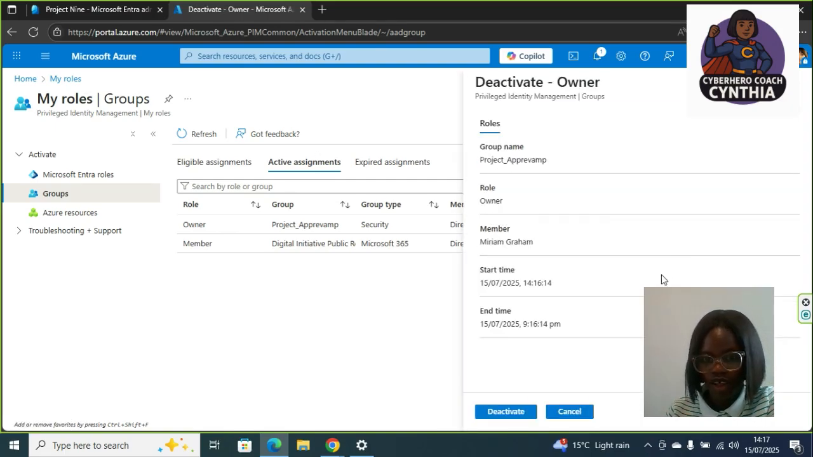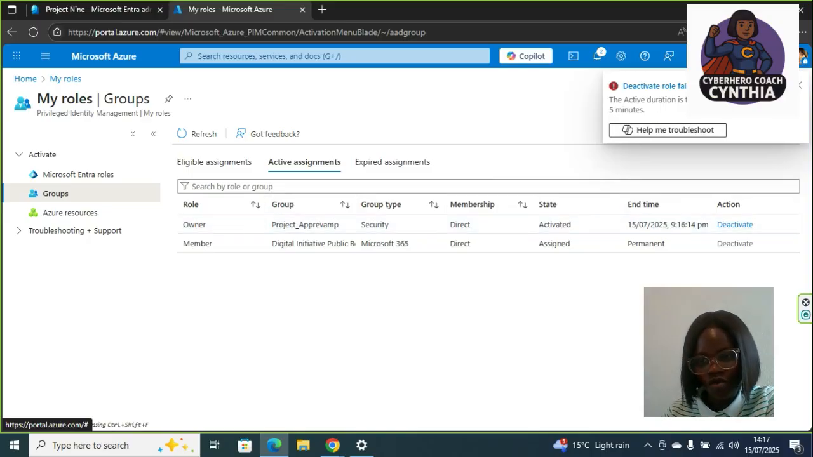Let's see if she can deactivate. You can't deactivate within a short period. It won't work because the active duration is too short. The minimum required duration is 5 minutes.